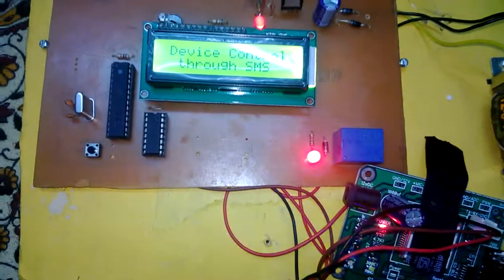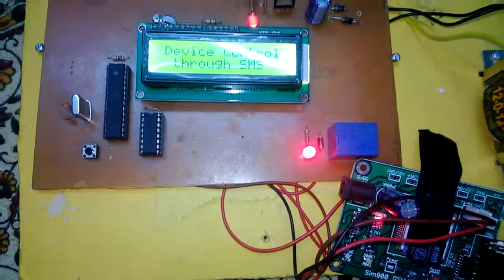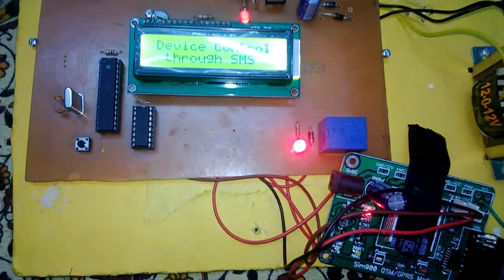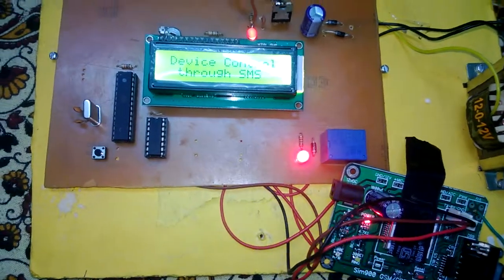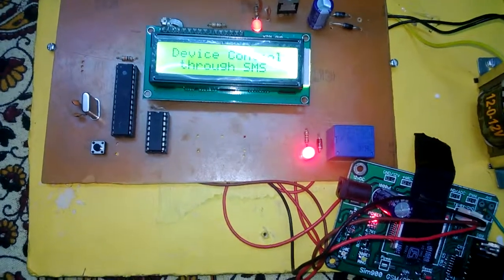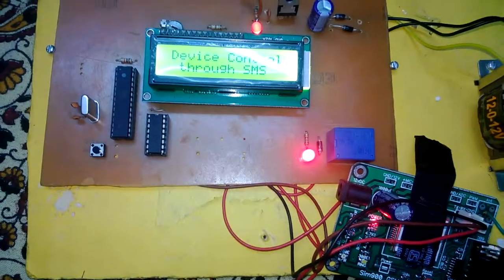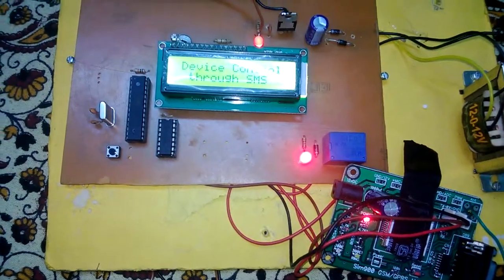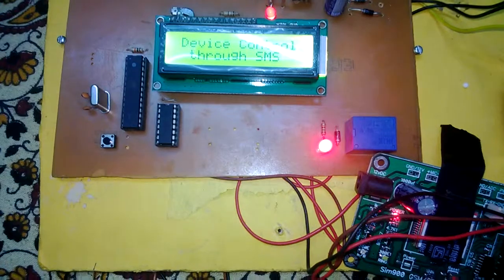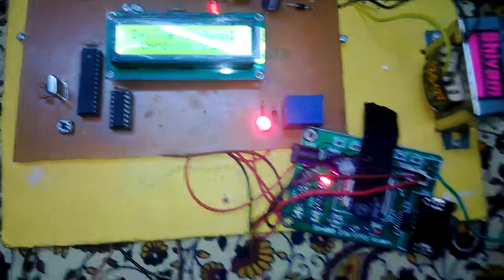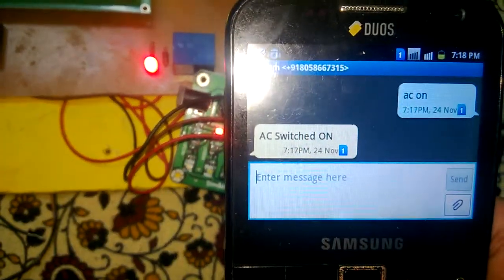Okay, now when this street light is on, an acknowledge message is sent back to the number from which it got the message, acknowledging that the street light is on. For switching off the light, we need to send another message in again a particular format, and again we will receive an acknowledge message that the street light is switched off. Here this is the acknowledge message which contains AC switched on.